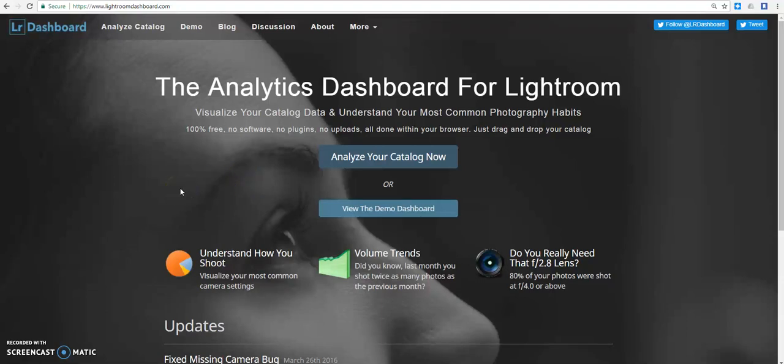If you want to analyze your shooting behavior and shooting practice, and you are using Lightroom as your main post-processing software or photo management software, this website allows you to analyze your catalog and gives you a summary of your shooting practice or shooting behavior using all your cameras, all the files inside your catalog.